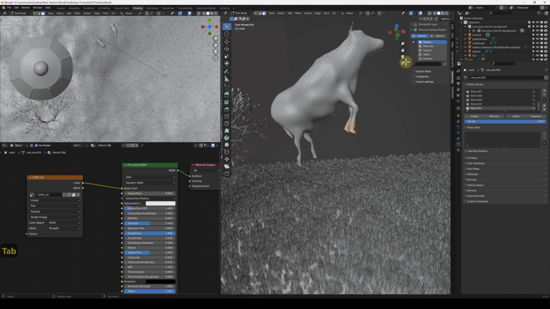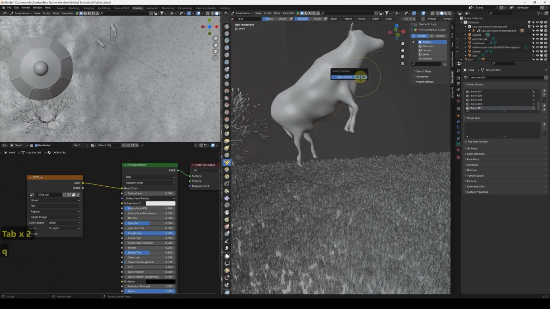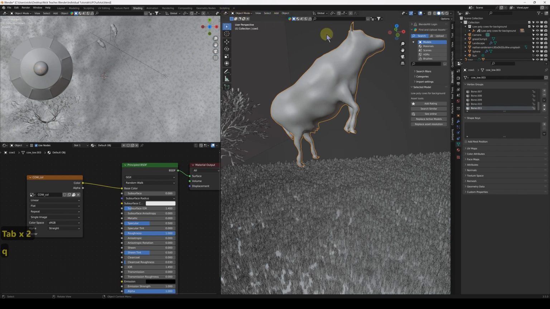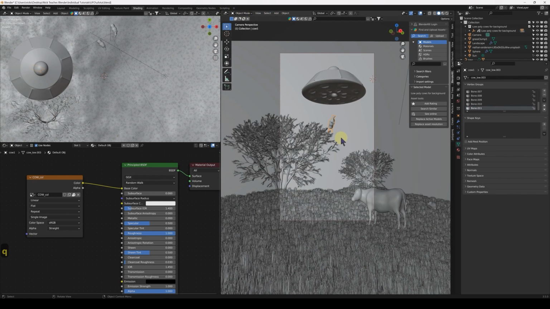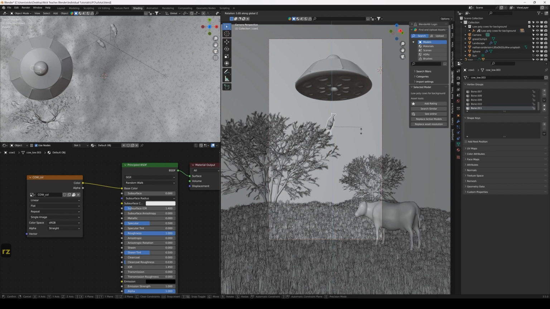Right. And then go back into object mode. So now we have our cow, but I'm going to rotate him on the Z because we need to see him. Or he was central. Well, I can bring him over a bit. Let's have a look at that.